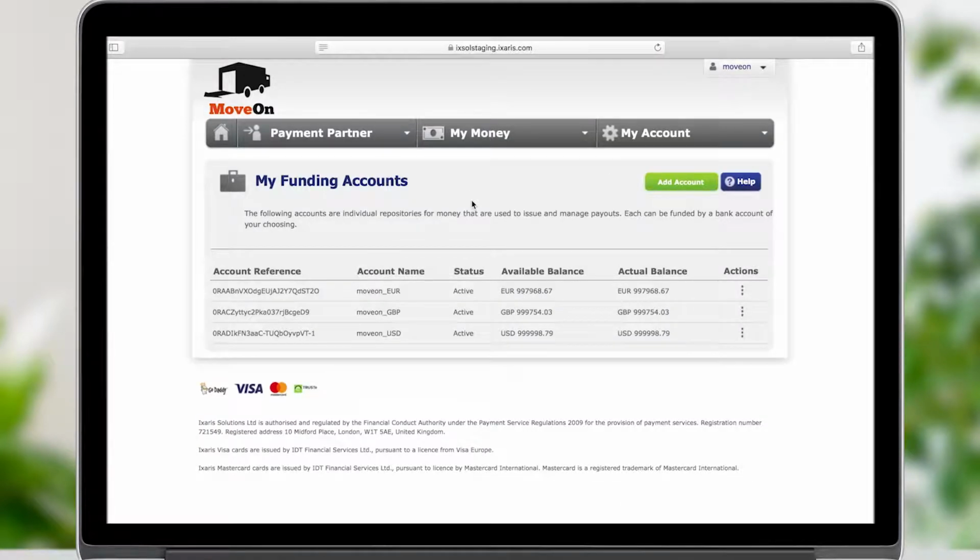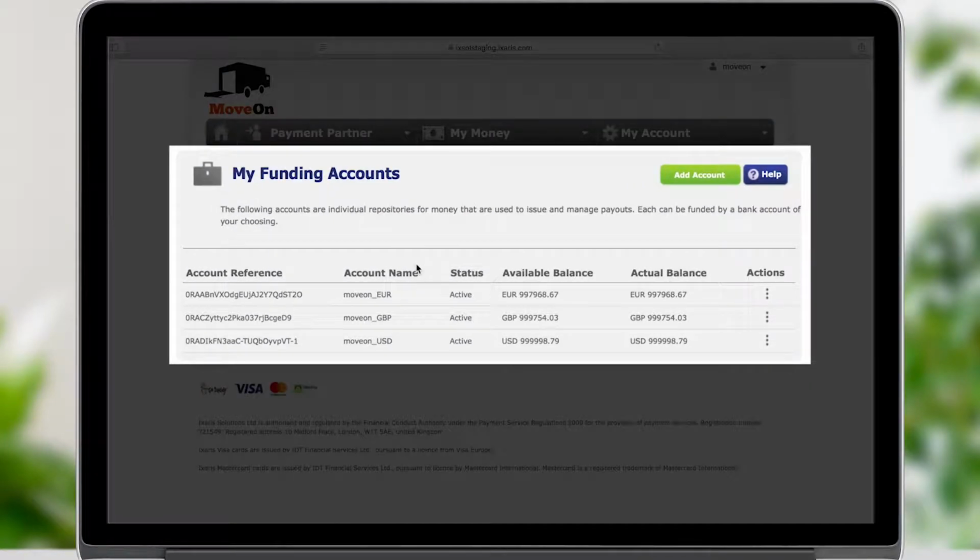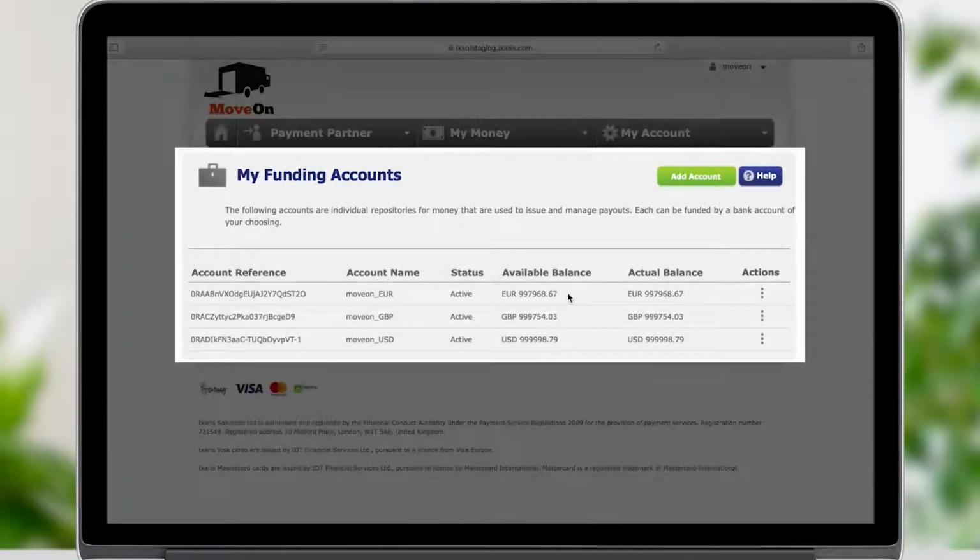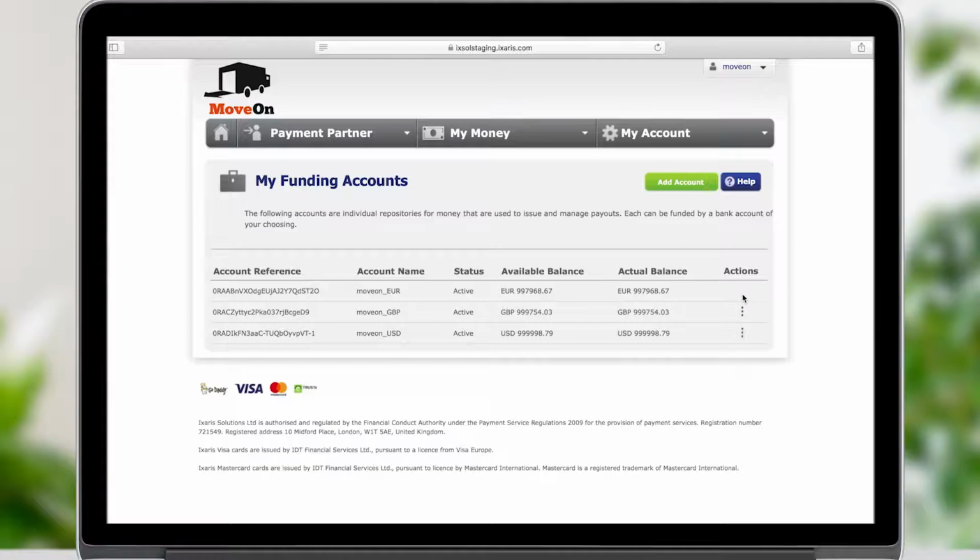Funding accounts are a representation of the money that you've deposited with Ixaris to enable you to issue cards. These funding accounts can be in a range of currencies. In this example, we have three currencies set up for this particular travel agency, Euro, GBP, and US dollar. But the Ixaris system supports a wide range of funding currencies. From this screen, you can view the balance within the funding account, the actual balance, and the balance that's available. And from that point, you can also take a range of actions.